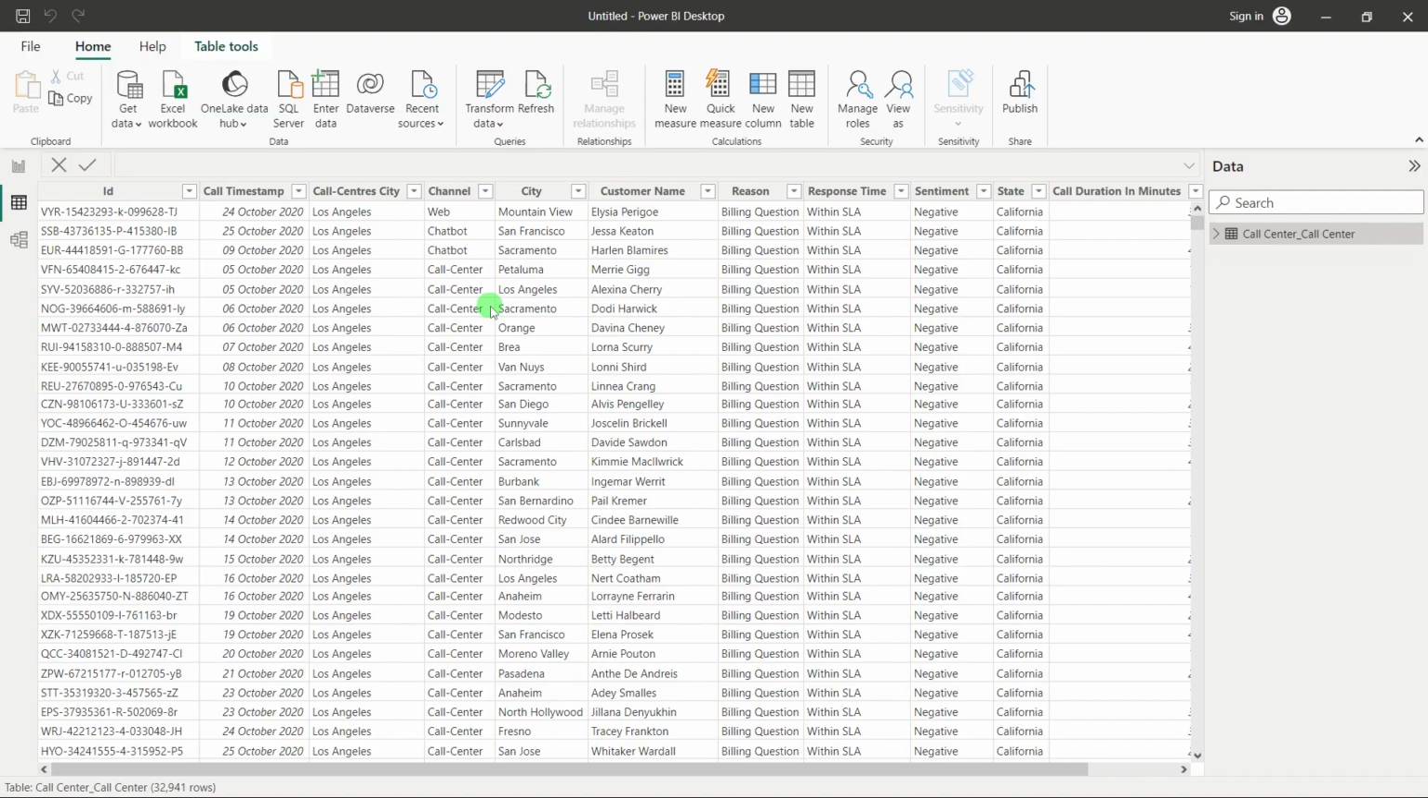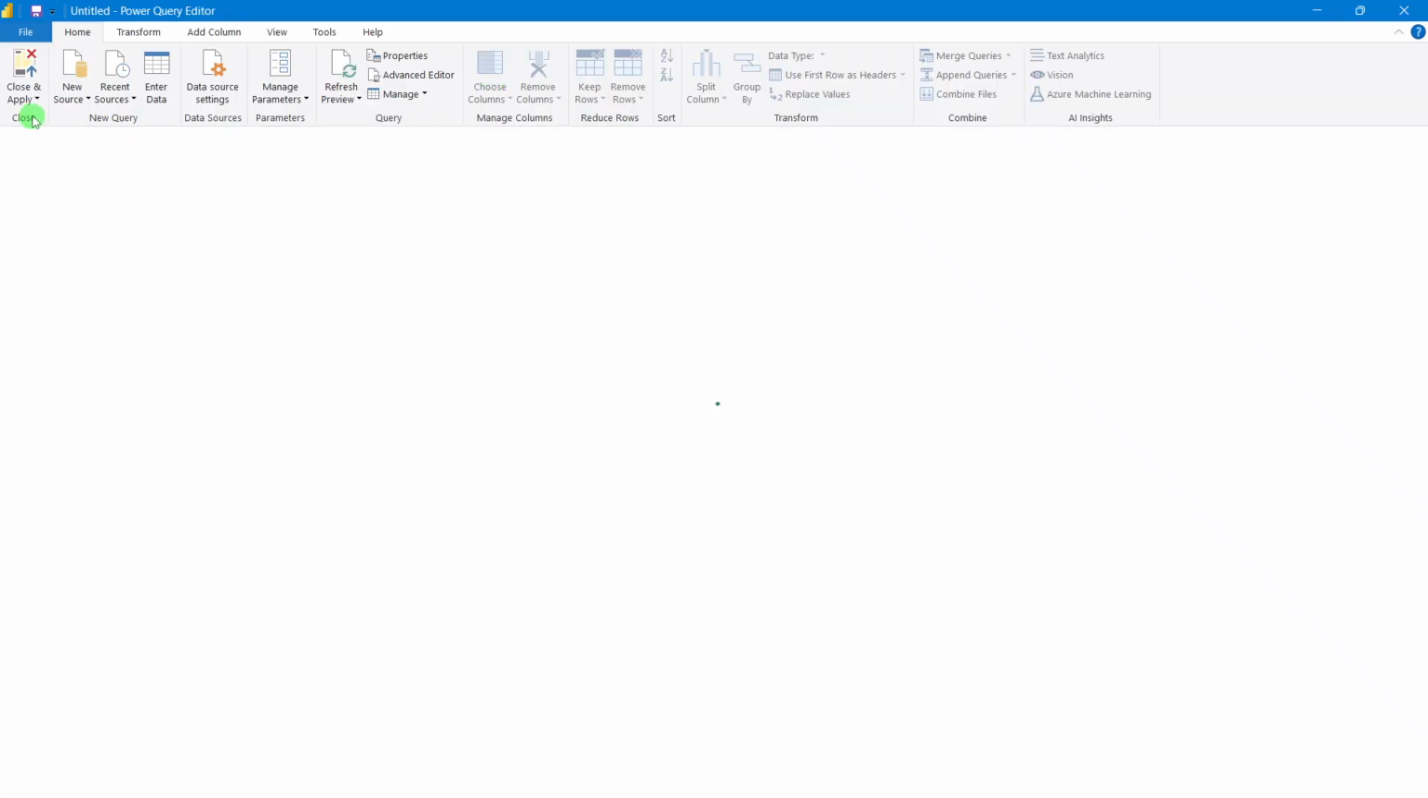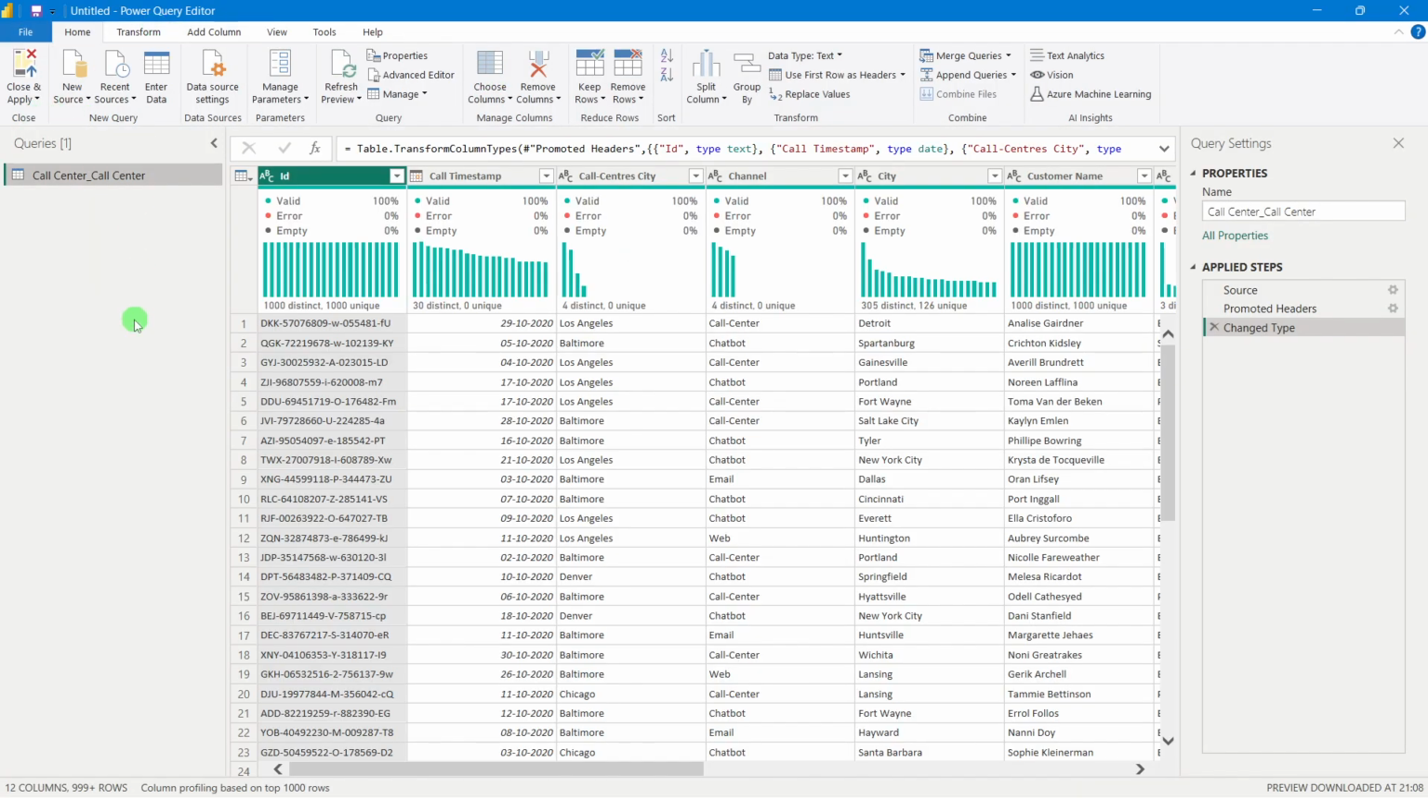If we need any data cleaning in Power BI, that is done in Power Query. To do that, we have an option called Transform Data. Go to the Home tab and you have the option in Transform. As soon as I click on this, a new window will open, called the Power Query Editor.